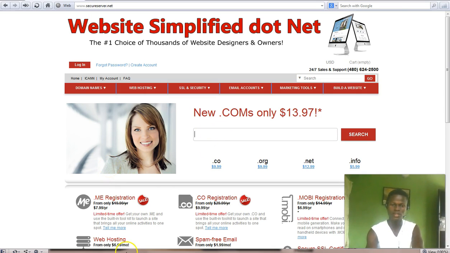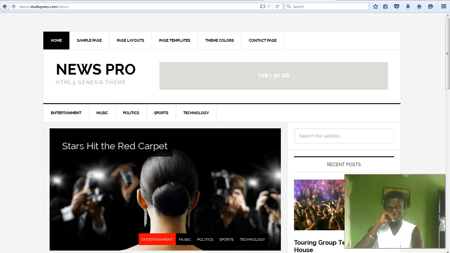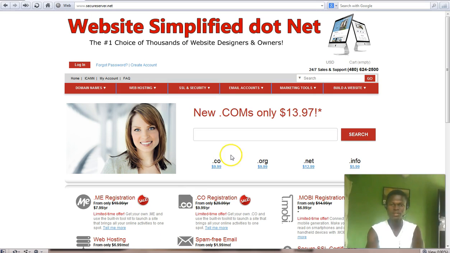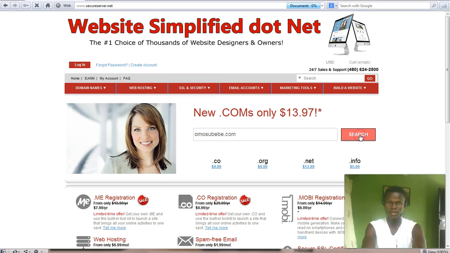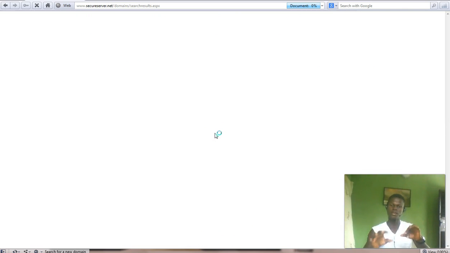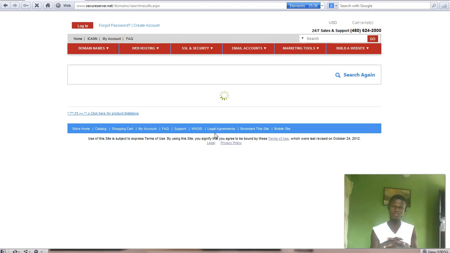So what to do in order to get this thing for free? You get your domain name. Grab your .com domain name. Let's say for instance I'll use one of my younger brother's names. Let me say I want to register his domain name. So you enter the domain name you wish to register, then you click on search. So let's see.